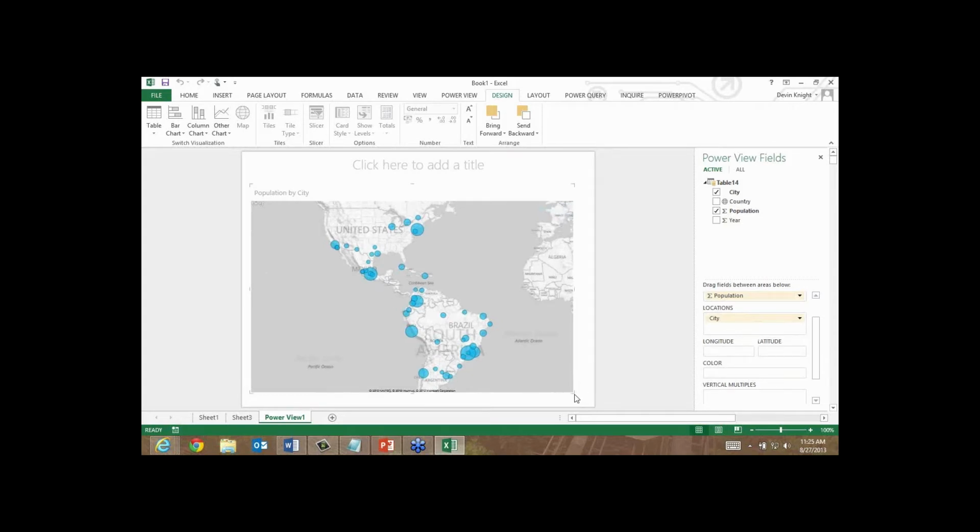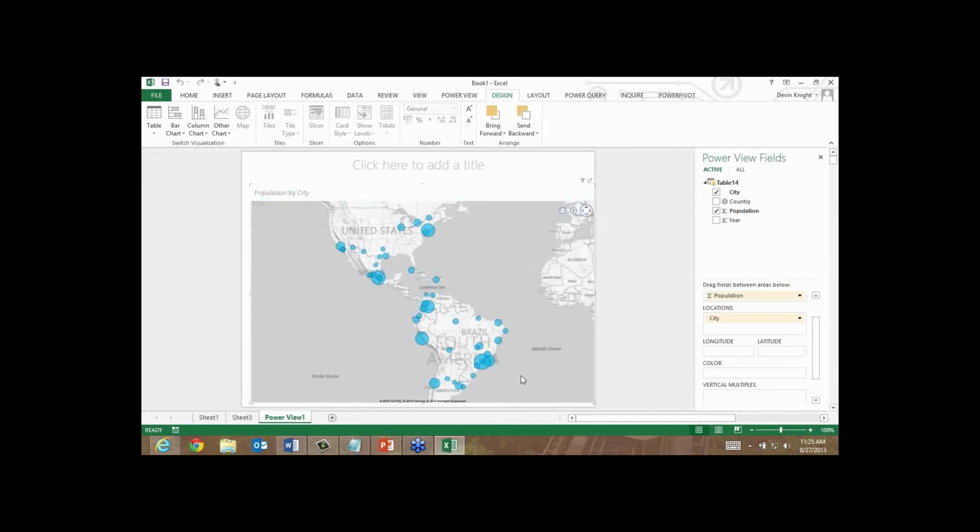But what I'm able to do very quickly with Power View is demonstrate and visualize this data somehow so I can see where my largest populations are in the North and South America continents. So it's like Sao Paulo, Brazil has the largest population, followed by places like New York and Mexico City, and I have Lima, Peru, and some other countries in here as well. All right, so that's a very quick demonstration.